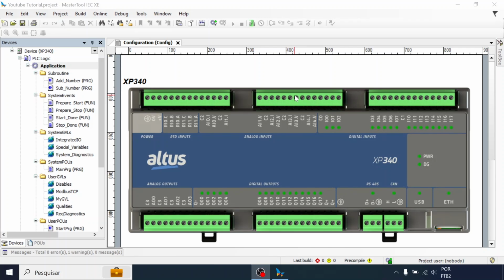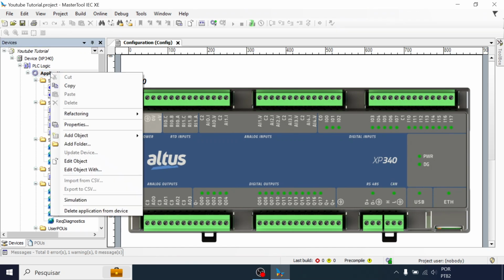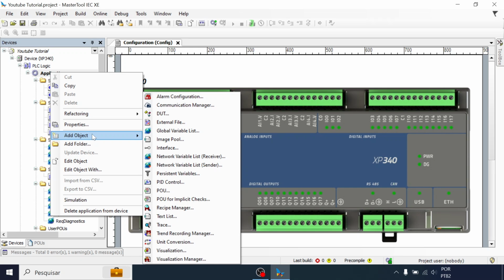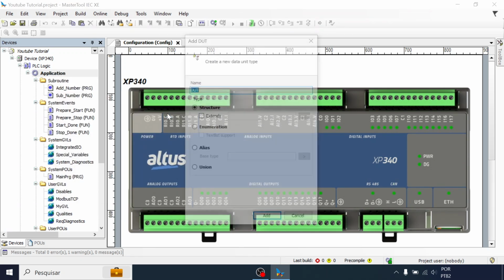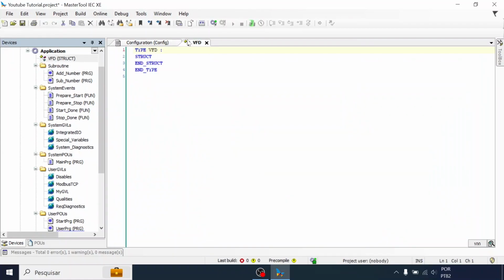So the first step we need to do is to add a new object inside our application. So let's right click on the application and add a new object, and it will be a data unit type, a DUT. This will be a structure. Let's call this structure VFD. I'm gonna add this to our project.